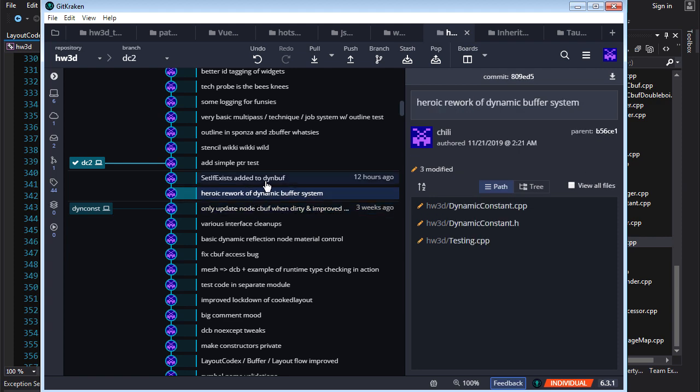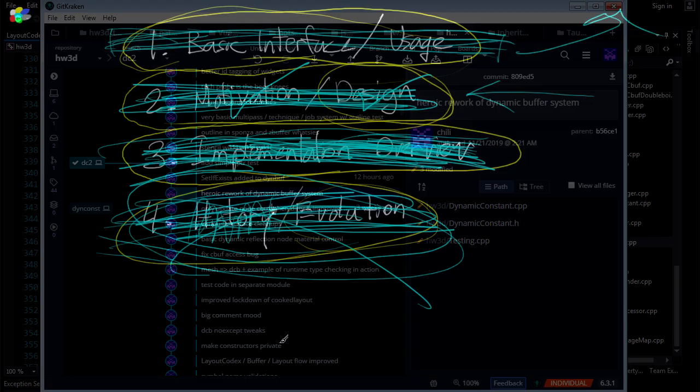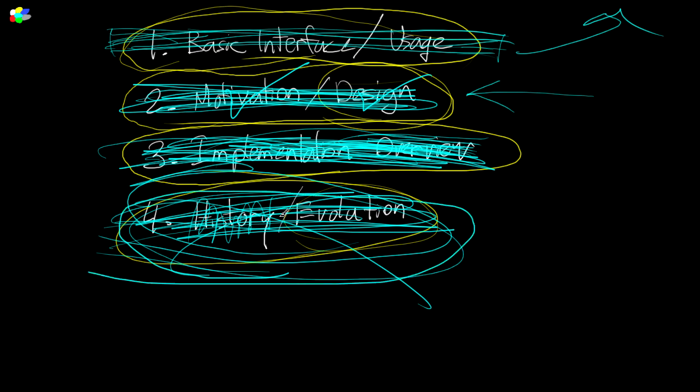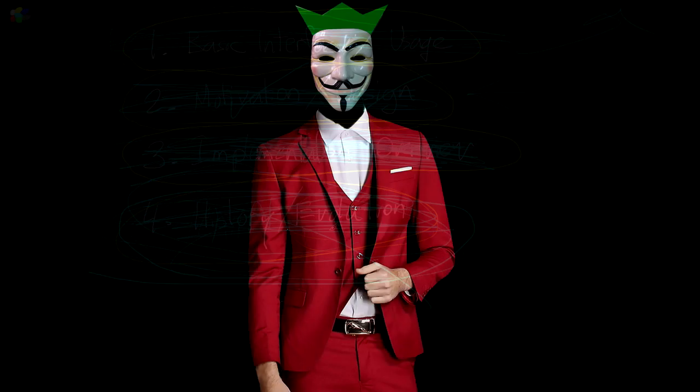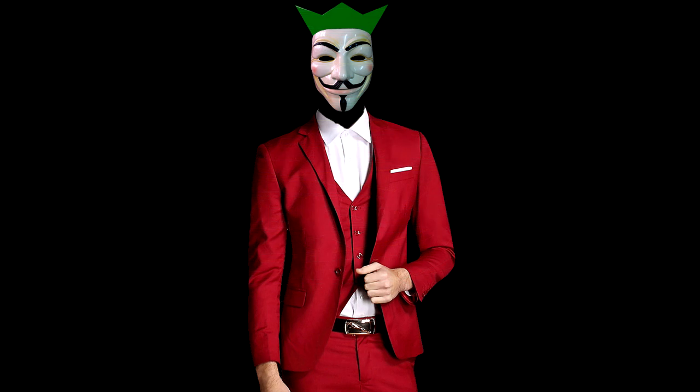You can see the code before this commit and after this commit, and you can see it's very different. If you're interested in talking about the history and evolution of this system, you can always hit me up on the Discord or on the forum, and I'll be happy to talk shop with you. But I don't think we need to bloat this video with any more discussion like that. That's not going to be necessary. But anyways, there you have it. And I don't know. What do you guys think?